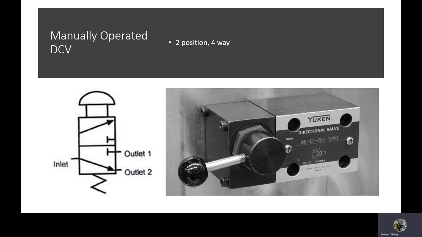Here's an either-or valve, they call them, and this one is manually operated. So as pressure is applied to the inlet, it is either given over to outlet 1 or outlet 2, depending on which position you have it in. So in this particular case, it's either on or off, either way.